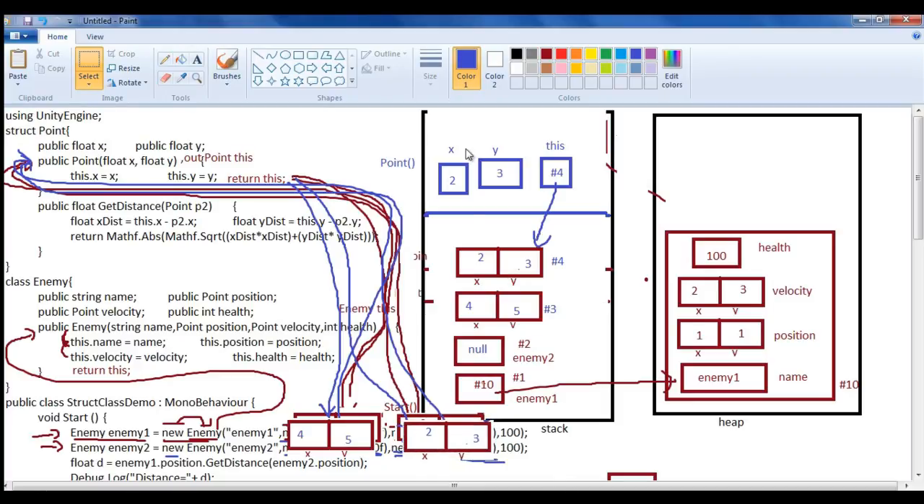Then what happens? Of course, we are out of the constructor. Now the constructor will not be available on the stack. That is how it looks, guys. Now after that, what happens, guys? After that, the outer new is going to get executed. The outer new keyword is going to get executed. It will create a new enemy.